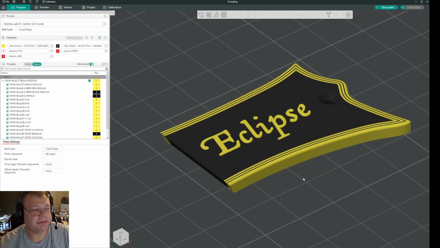So that was just a way of showing how you can easily import your separate STL files, which you exported as part of an assembly, and have a perfect alignment within Orca Slicer without problems.